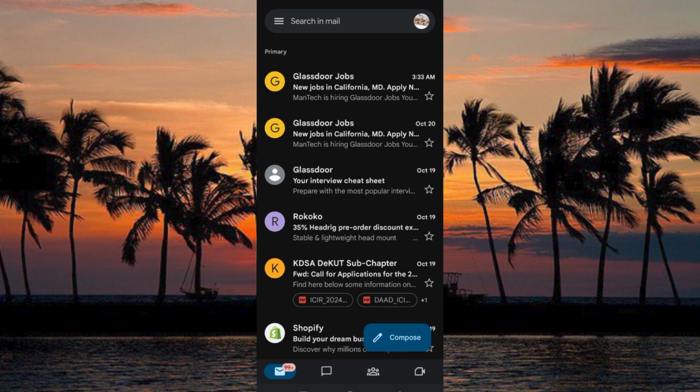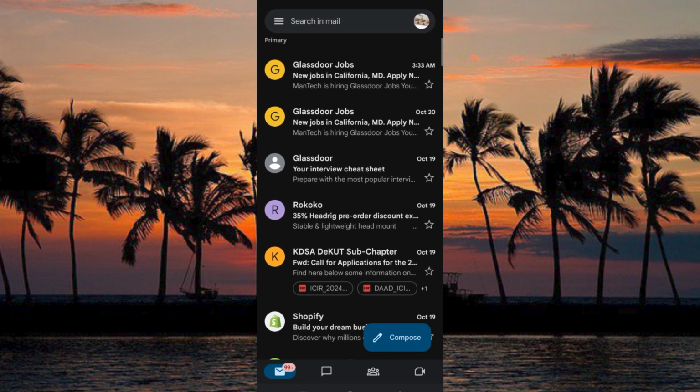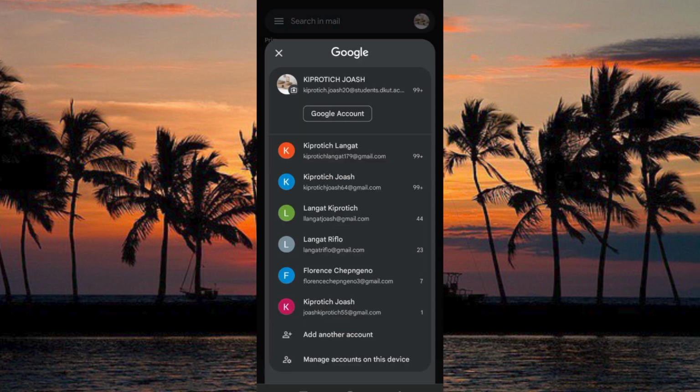Once in, you will see all your inboxes here. Here at the top right corner, you will see your Gmail profile picture, so tap on it. It will open this place where we have all Gmail accounts. Here, besides the profile picture, we have a camera icon. Click on it to open.